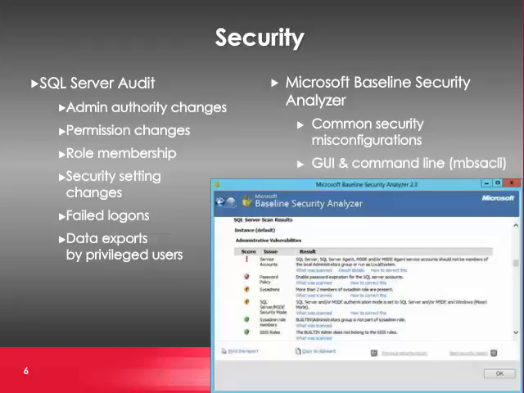Some of the security audit points that you may want to look at are listed on this slide. You want to look at any admin authority changes, permission changes to various database objects. You want to make sure you're auditing role memberships when there's membership changes in the roles, particularly your administrative roles. Any security setting changes, if you've reconfigured those. And of course, failed login attempts, that could be a sign that somebody is trying to access your system or hack into it when it shouldn't be. And also you need to track data exports. That could be a way that you could lose important data.